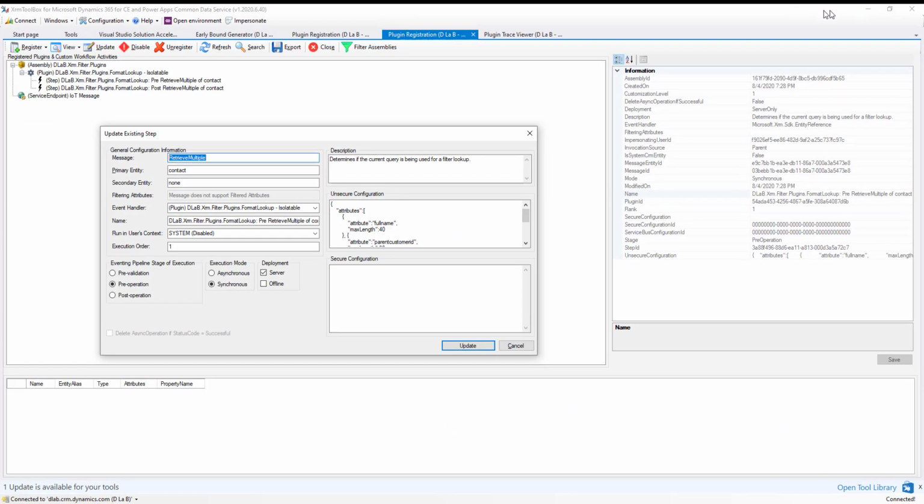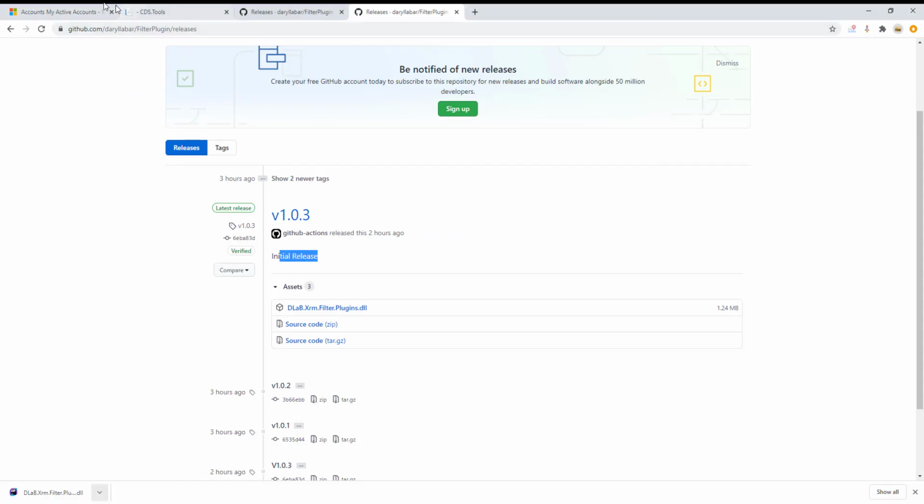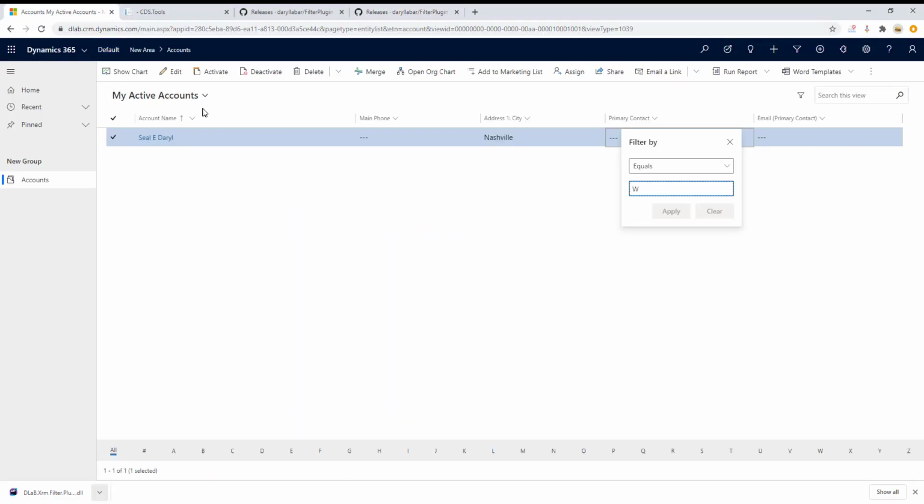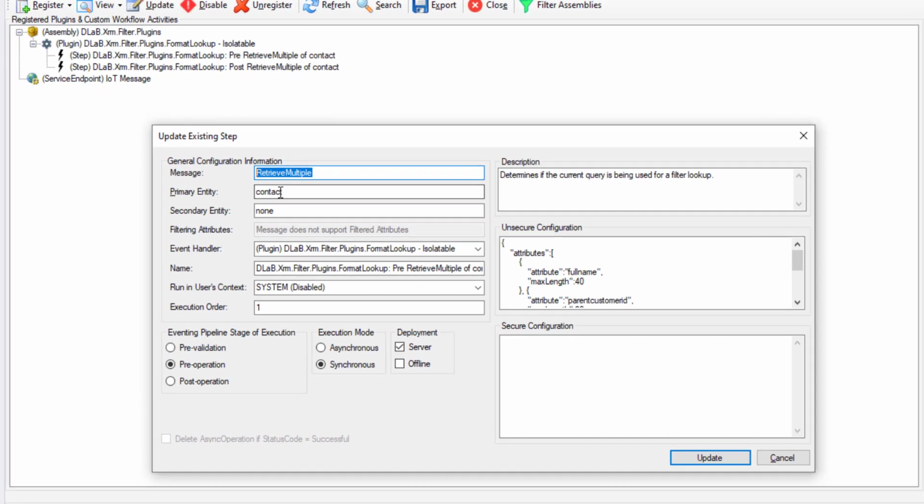So if I go back to what I had here, I'm on the account entity, but I want to filter by the contact. So it's the contact entity I need to register it for. So retrieve multiple, contact, none here.